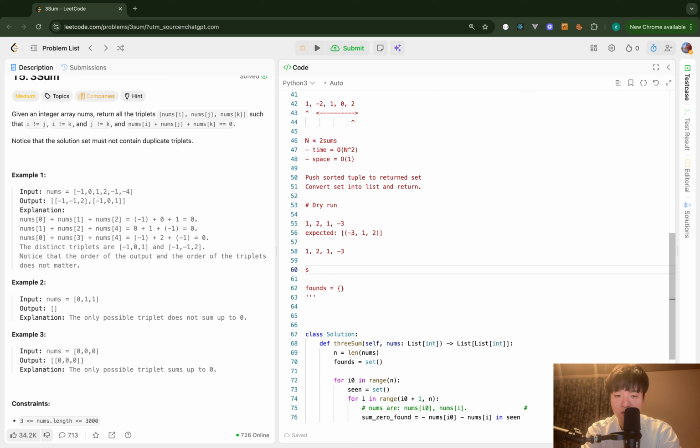So in this case, the tuple prepared should be the sorted version of this one. I sorted and then converted it to a set. Okay, so I push it into the returned list. Then I have to append the current nums I, like -2, to the seen set. Yep, this is it.